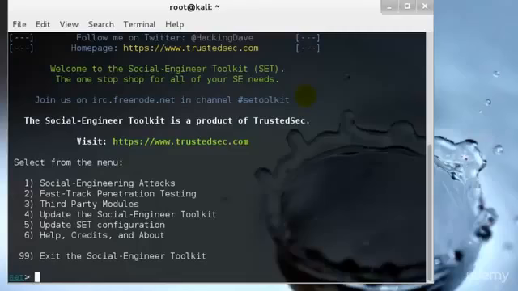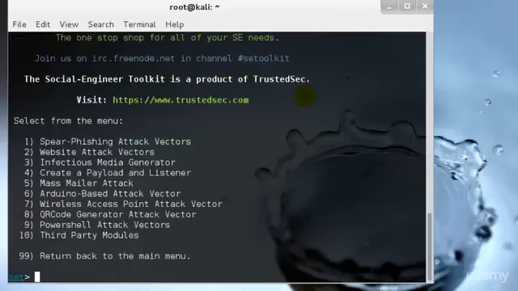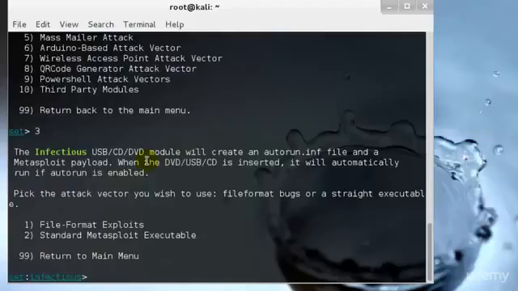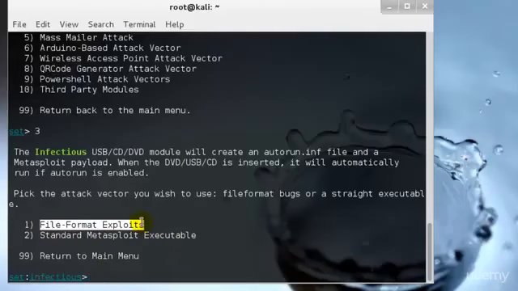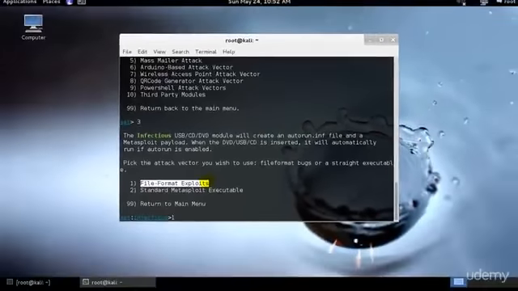Over here we have different modes of attack. The one we will try is creating a Trojan horse. We select the social engineering toolkit, and as you can see we have different types of attacks over here, but we will be using the third one, the infectious media generator. We have two different types of attack. There is the standard Metasploit executable payload.exe, and another one is a file format exploit, which takes a different file and format and converts it into a virus that runs in the background.